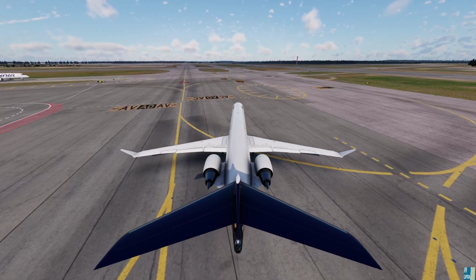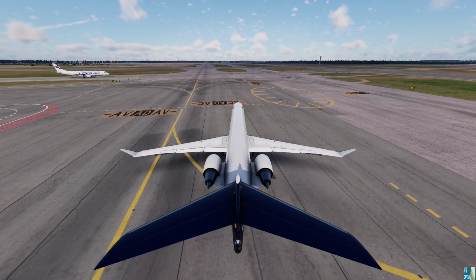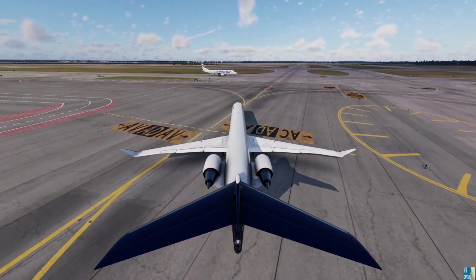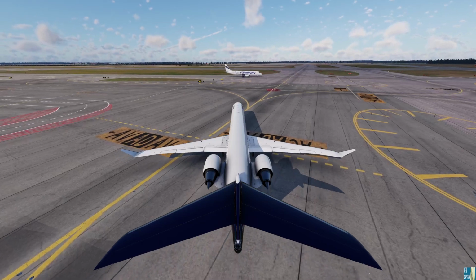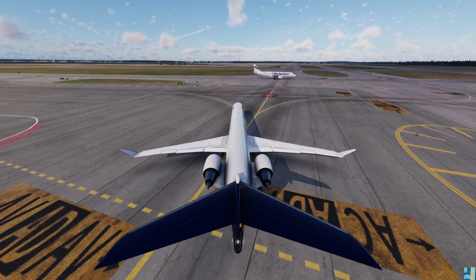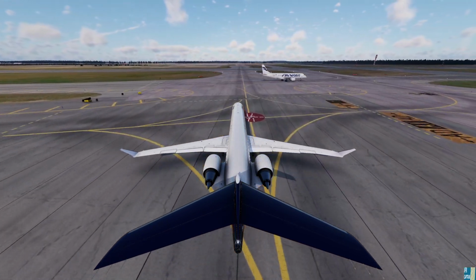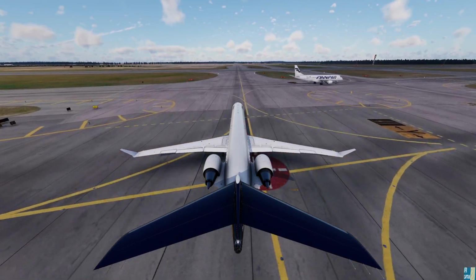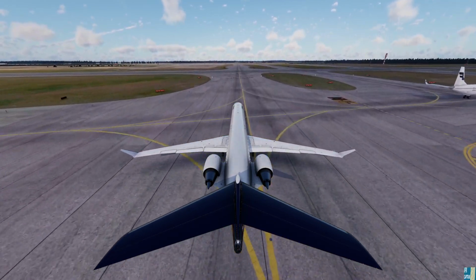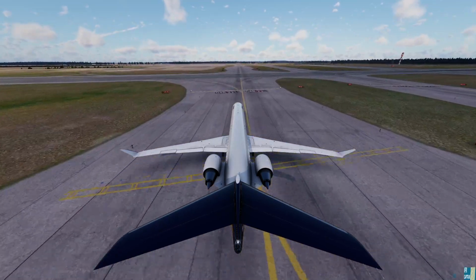California Whiskey, contact 132 decimal 855. 132, 855, get flying, whiskey bye. Need to see where this Embraer is going. Let's rocket out of here. Now it's way too fast, so I have to close it a bit.